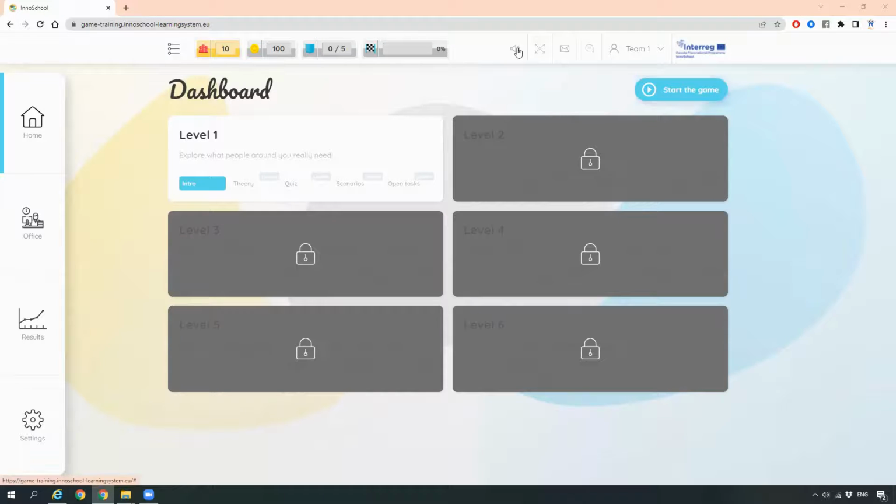The sound settings button, full screen settings button, messages button. It shows notifications on evaluated open tasks, supporters gained, badges and diplomas received, and new furniture for the office. The chat that can be used to chat with the teacher.